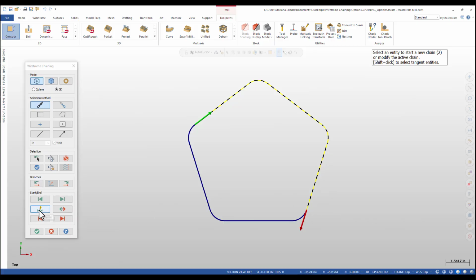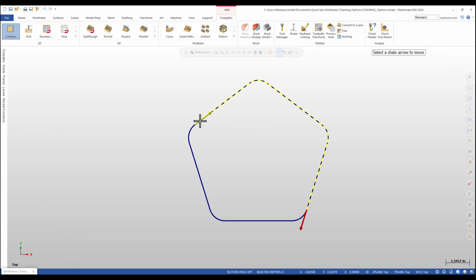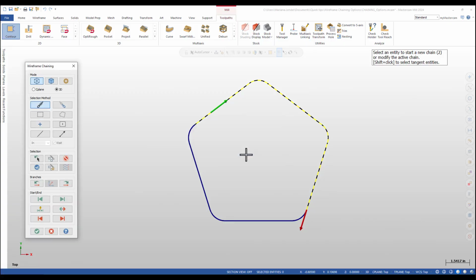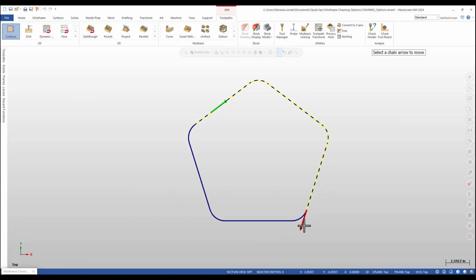I'm using a dynamic option to change the start. By selecting the arrow, I can just drag it along the first entity and pick another starting point. The system prompts me if I want to break the entity at this position. Yes. Then use the same dynamic option. I'm going to change the end of the chain. I'm just going to drag the arrow somewhere along the line. And I will just accept to break the entity at this point.